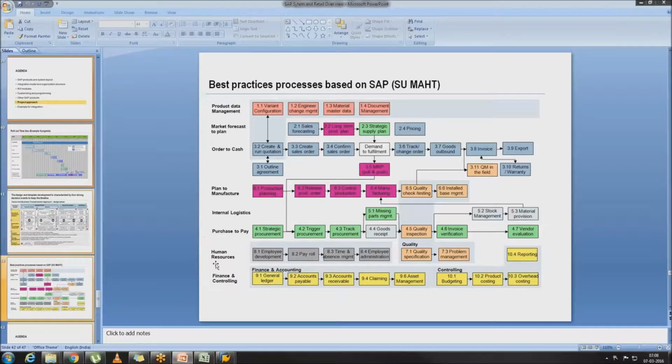Under human resources, we need to take care of employment management: which resources are working, what their payroll and salary are, and what their credentials are. That is done in human resources. Also, time and absence management and employee administration can be done from here. There are other reporting options based on the business requirement. We need to prepare reports and submit them to the higher management.